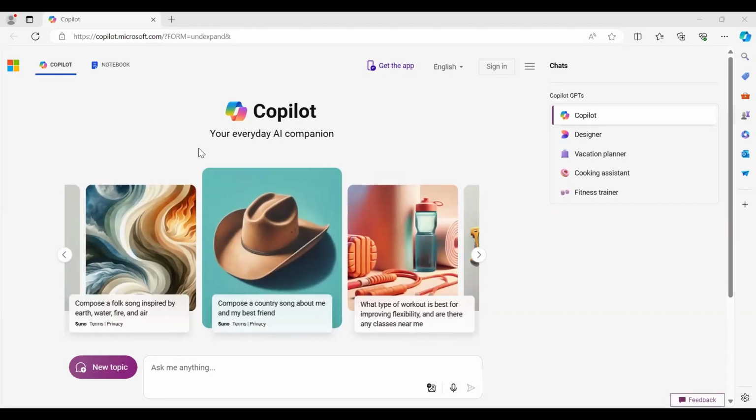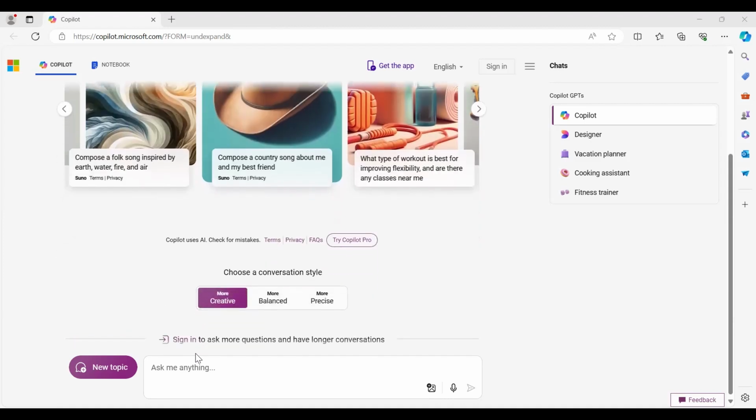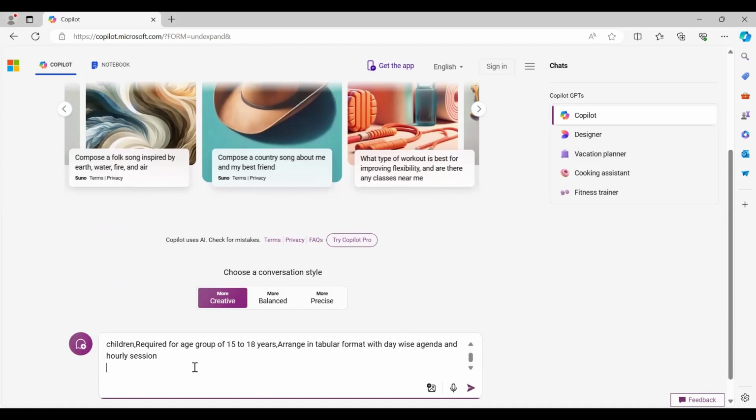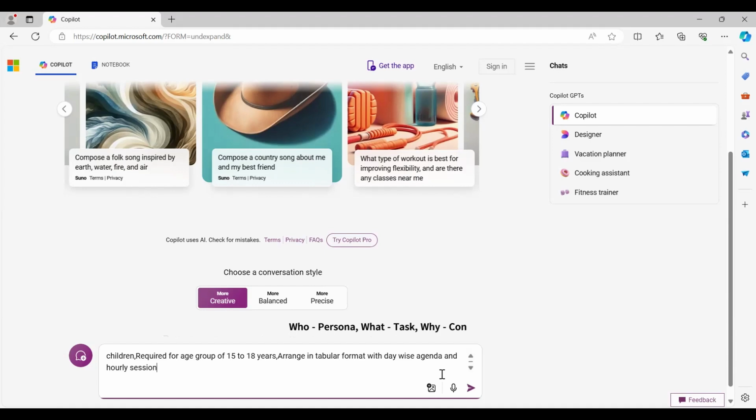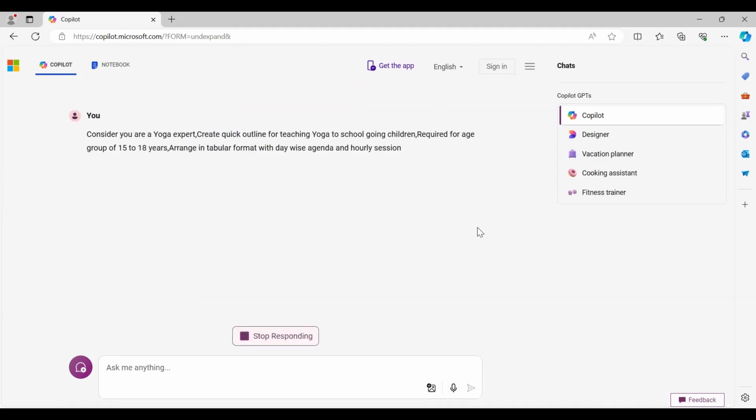So this is Copilot, and I'm not yet signed in, but let's give the same prompt. So here the prompt is consider you are a yoga expert, create quick outline for teaching yoga to school-going children required for age group of 15 to 18 years, arrange in tabular format, day-wise agenda, and hourly session. So let's see what it is.